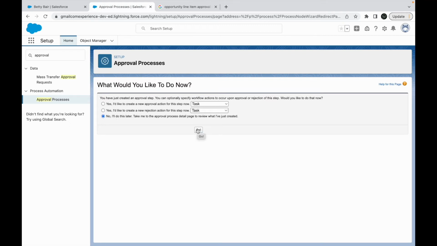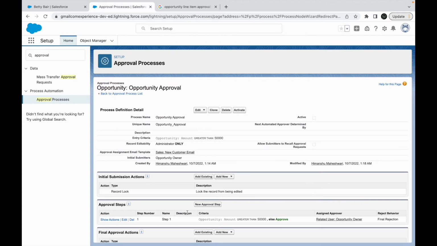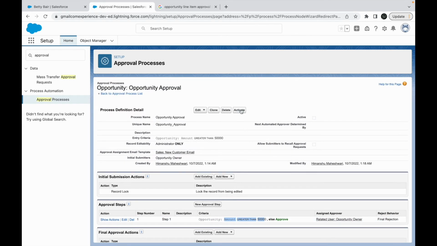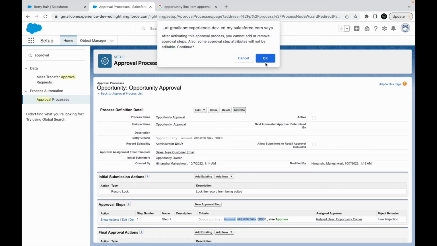So this is basically, if you have an approval, if you have a rejection, you can create an action according to it. If you want to do it, it lets you do it from here for a rejection option or an approval action, right? So my approval step is now defined, which says that if the opportunity amount is greater than 50,000, only then go into the approval situation, or else approve it automatically. And now I have the activate button. I'll say activate. I'll say okay.